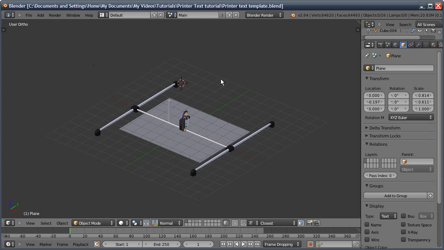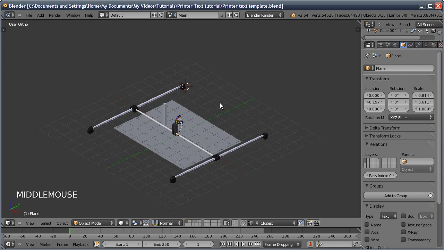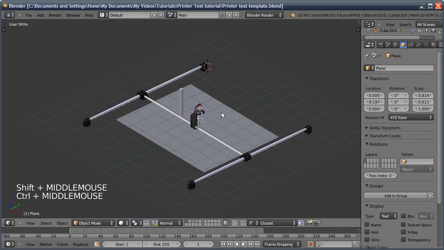Now, you may notice that my scene isn't completely empty, and I will explain what these objects are in a second. But the first thing I'm going to do is explain the basic technique that we're going to use to create the printing effect. And we're actually going to use something called dynamic paint, and that allows one object to effectively paint a colour onto another object.